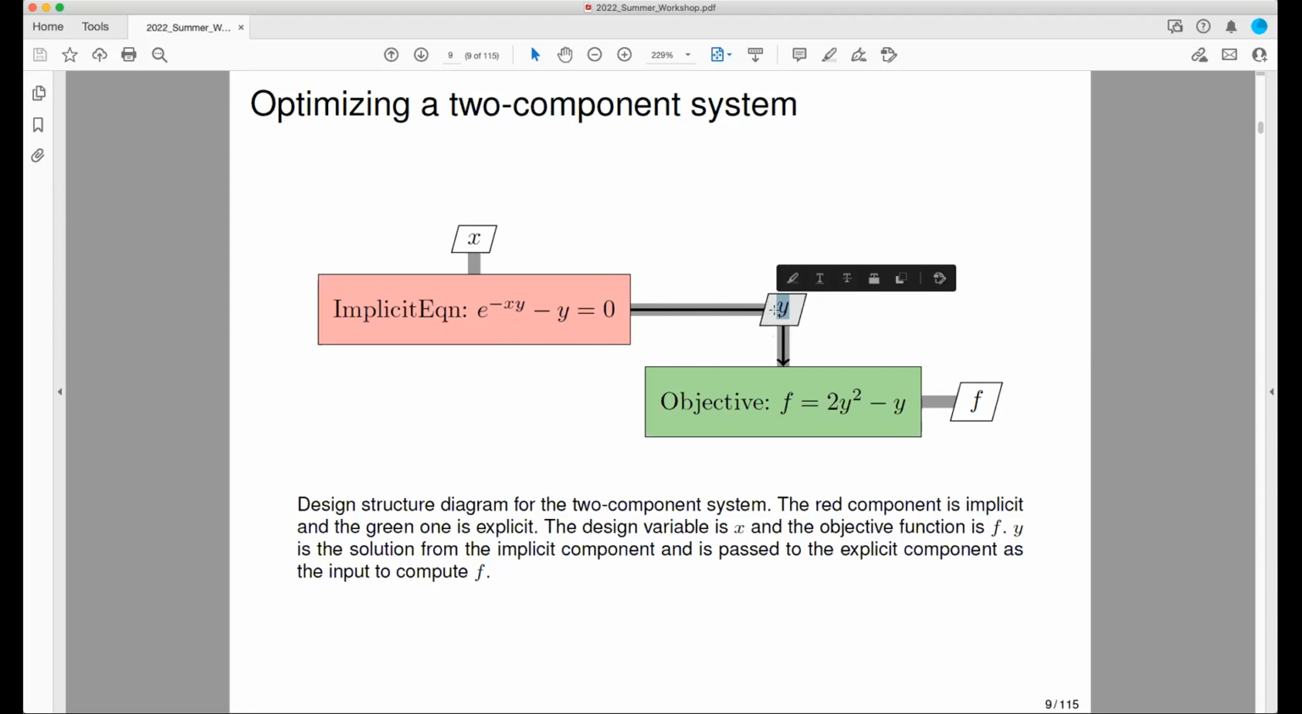So the optimization problem is that x is our design variables. We are trying to figure out what's the best x that minimizes the output function f. So, okay, this is a very simple optimization problem. But the question is, how do we use OpenMDAO to solve it? Now let's look at the next slide.